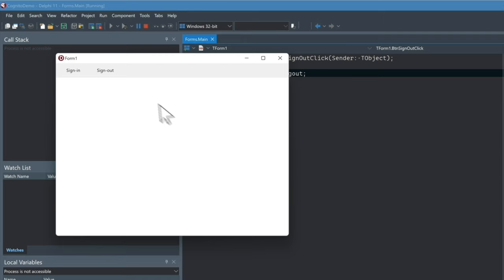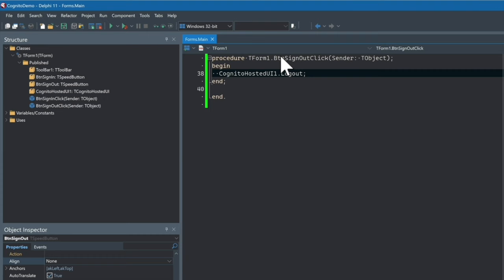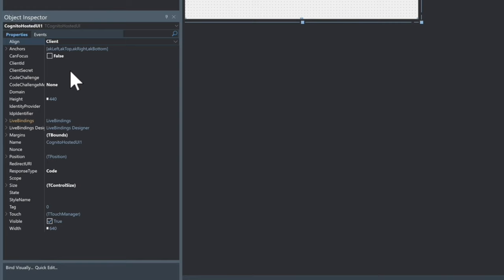And you'll see we've got further, but we still only have a blank form, and if you hit sign in, it's not going to do anything because we haven't configured this web view right now. So let's go about doing that. There are three properties we need to set at a minimum. The domain is probably the first thing we need to do.